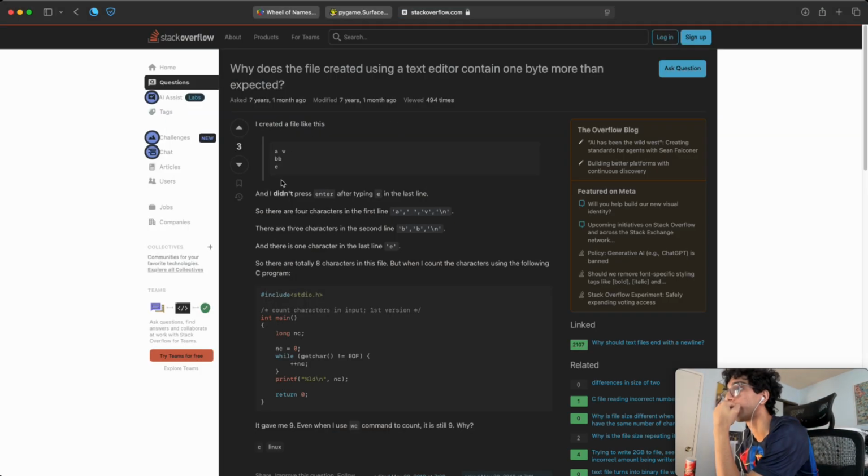I created a file like this. There are 4 characters in the first line, 3 characters in the second line, and there's only 1 character in the third. There are totally 8 characters inside. When I count the characters using the following C program, it gives me 9. You don't use the wc command to count, so 9. Why?